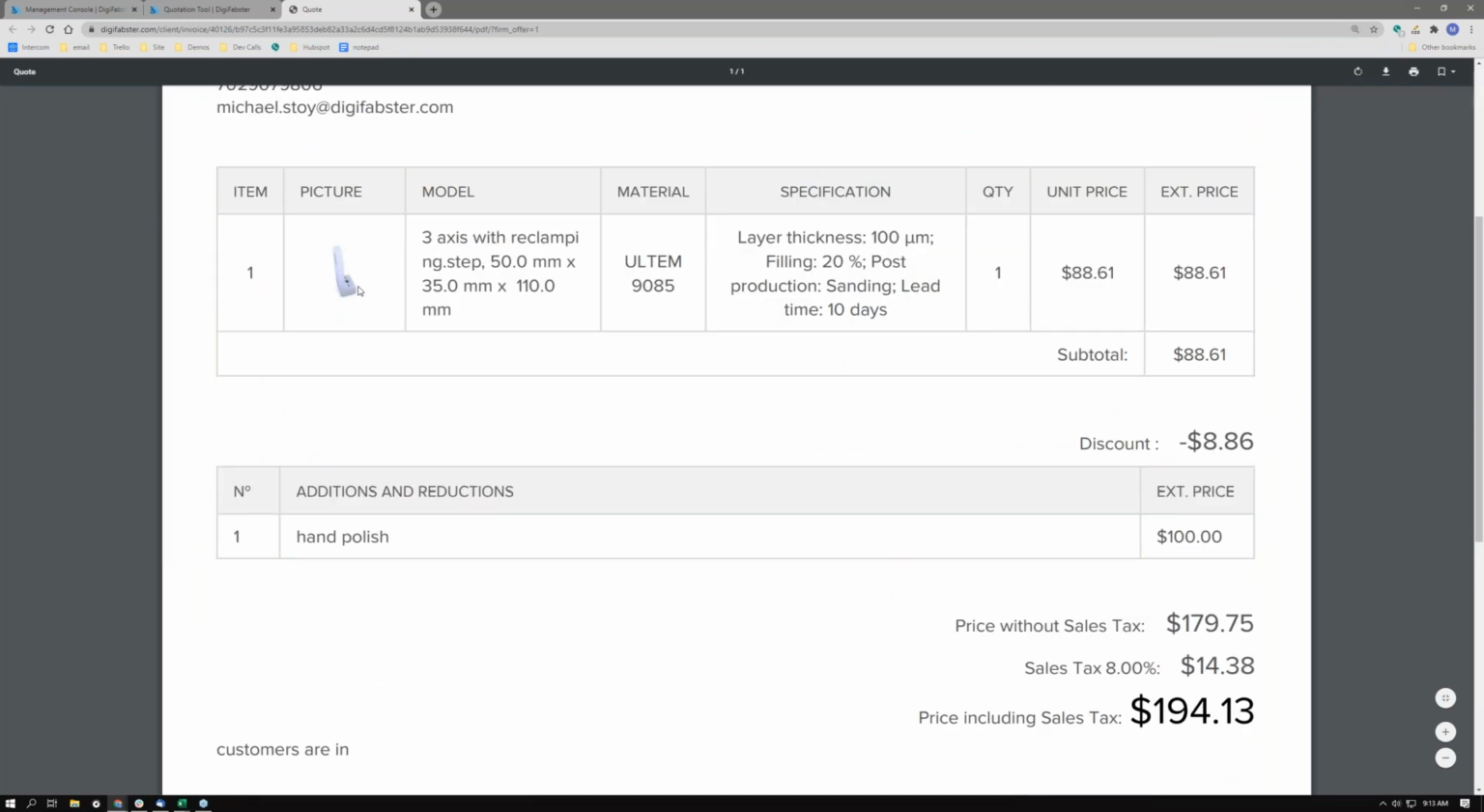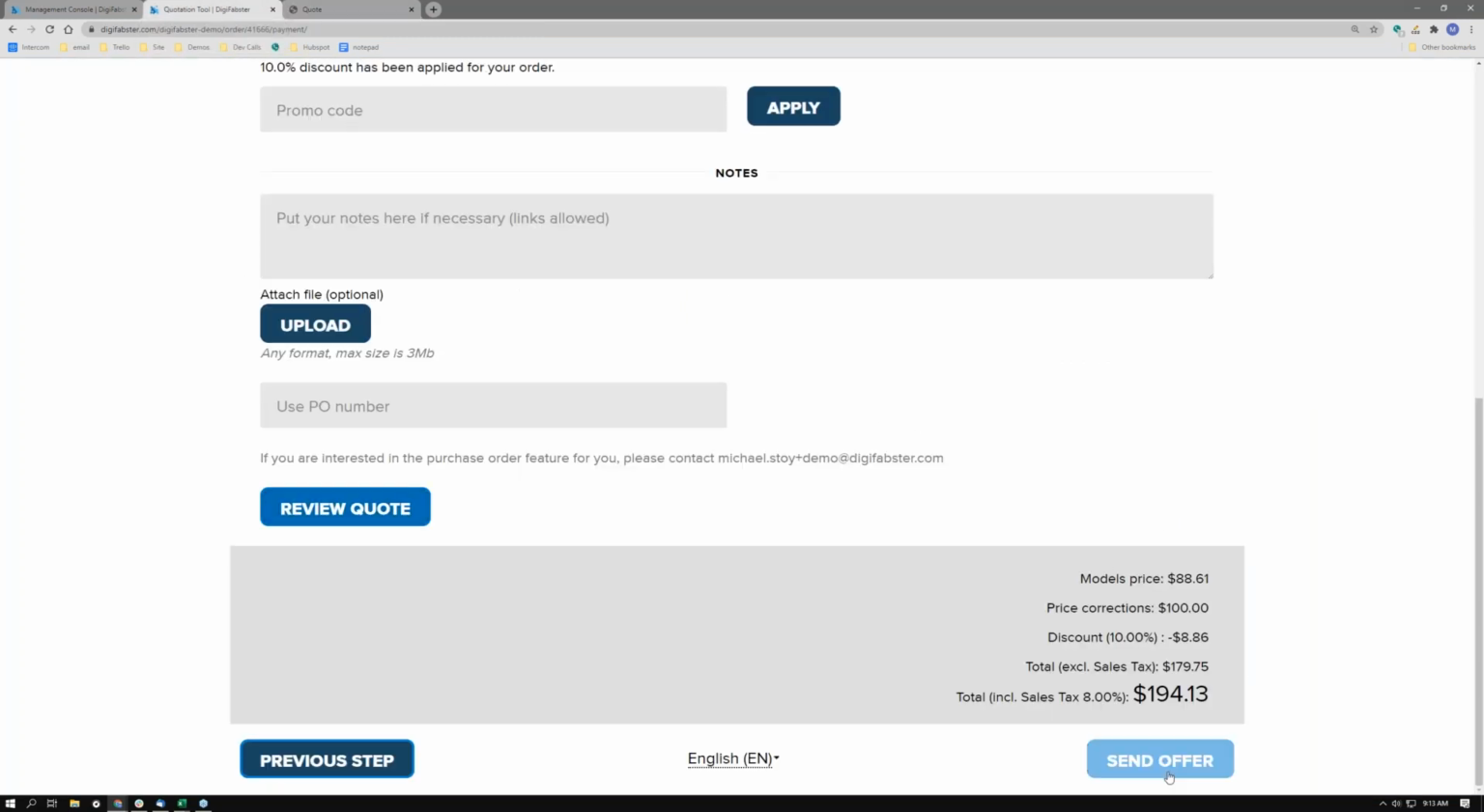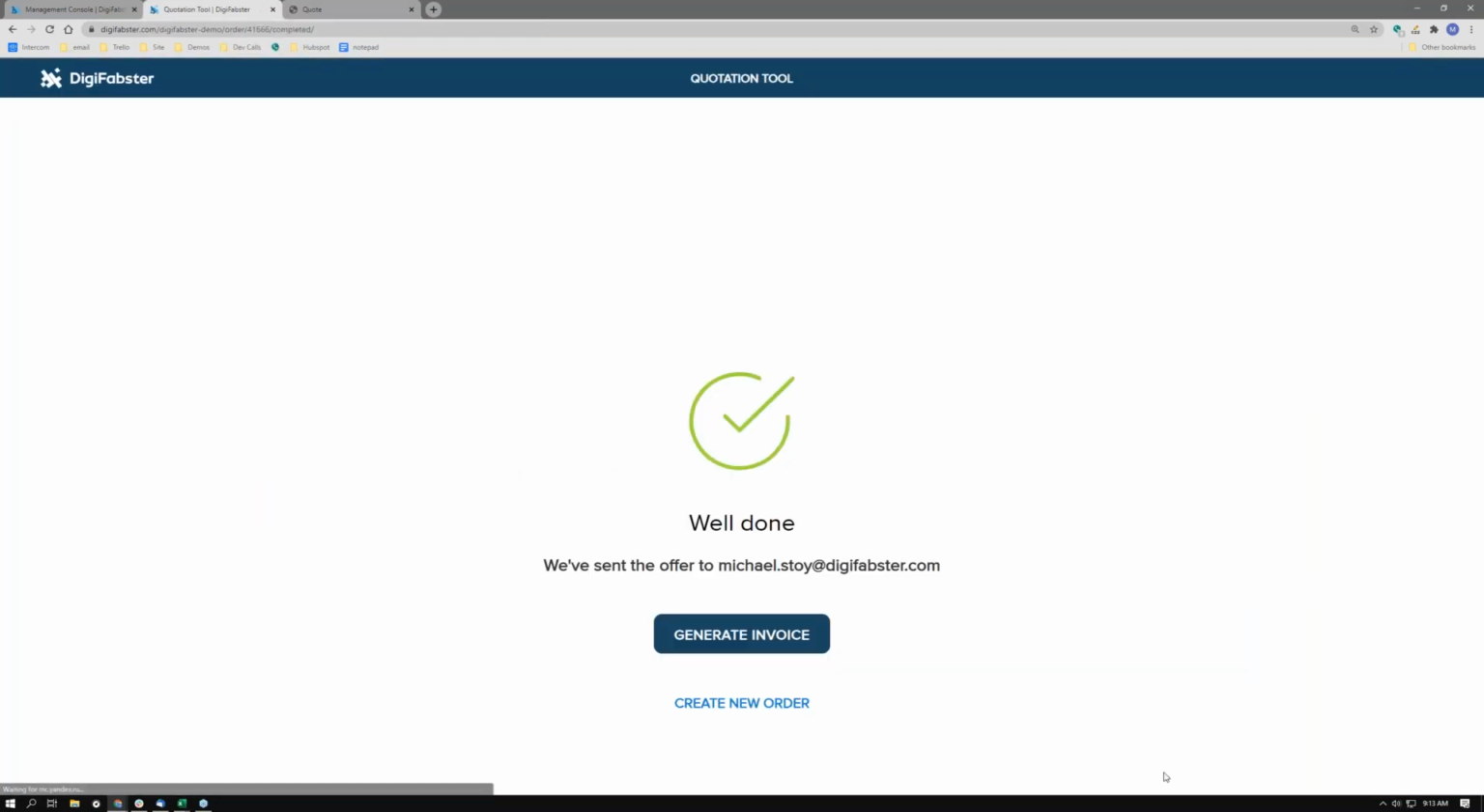On the quote itself, we have a picture of the part, model name, material specifications, and we can see the full breakdown of cost and pricing as well. When we're happy with this, and if we're ready to send this out to the customer, all we need to do is click Send Offer. Just like that, the customer has an email in their inbox with the quote along with payment instructions and how to proceed if they choose to.